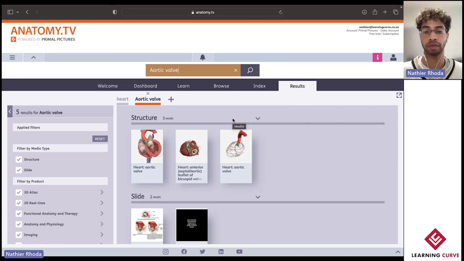Now what this does is it pulls up every single piece of content specific to that structure or organ, be it a 3D view, slide, or an explanatory movie. And it then allows me to choose my preferred media option to allow me to then tailor my preferred learning style.